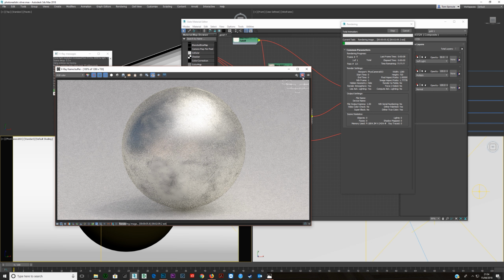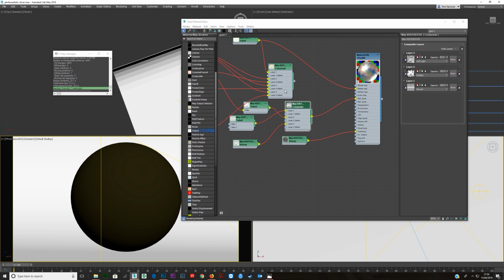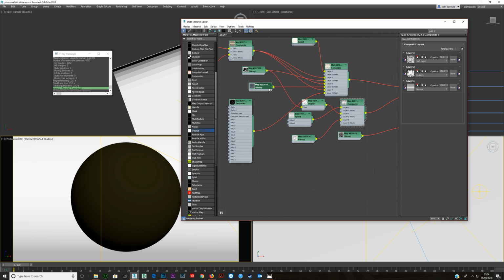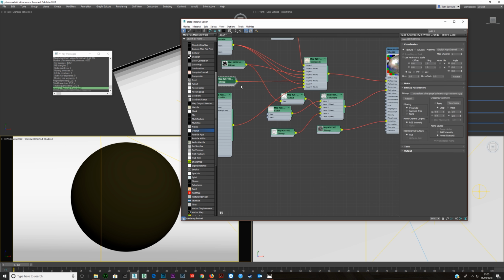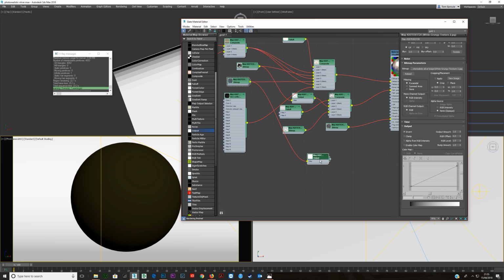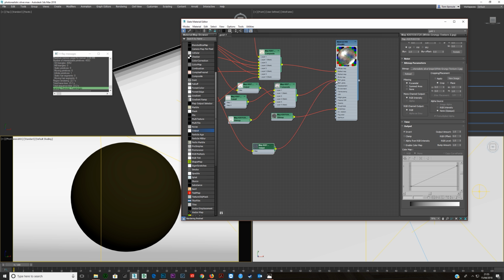Okay, I'm liking all this detail coming through. So at this stage, we're just going to finish this off. Put that straight into the reflection slot. Take this bitmap. Again, I've inverted that, so we're going to grab an output, put it here, plug that straight into here, and put that straight into the bump.